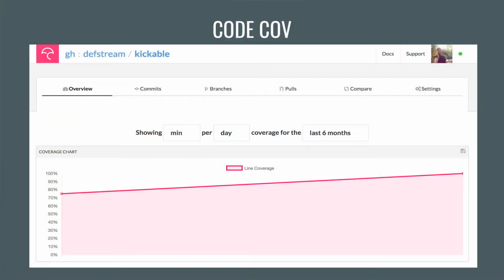CodeCov is another one that I use as well. It has very similar support. Each of these provide graphs and stats over time to allow you to judge the quality of your code as you're building or as you're integrating it.